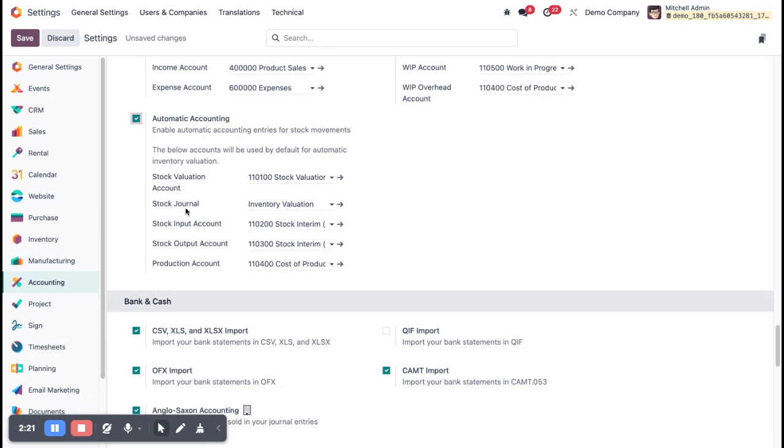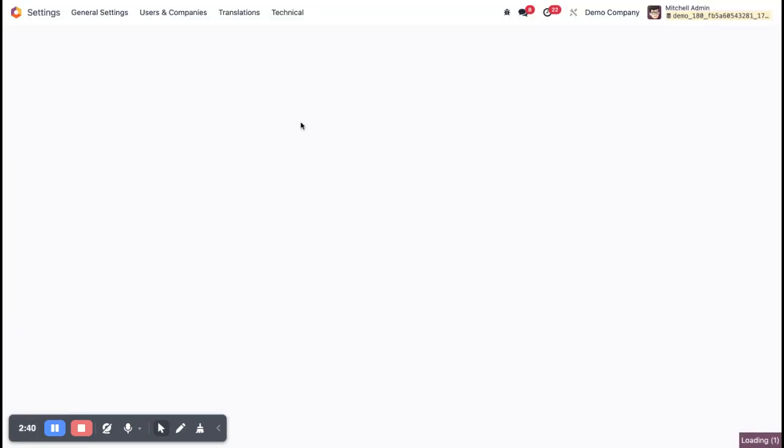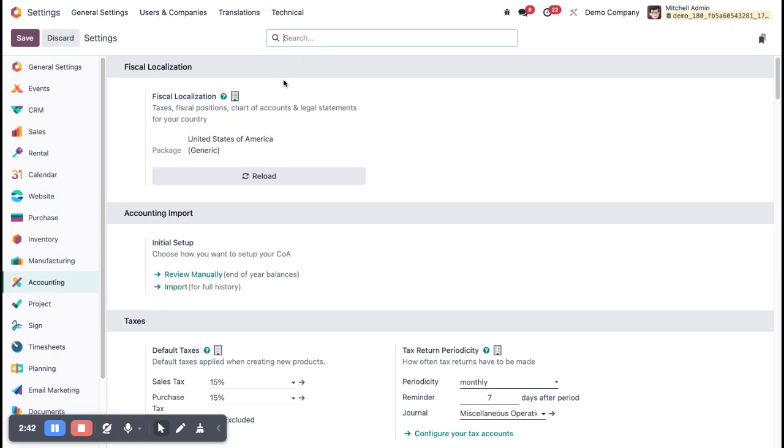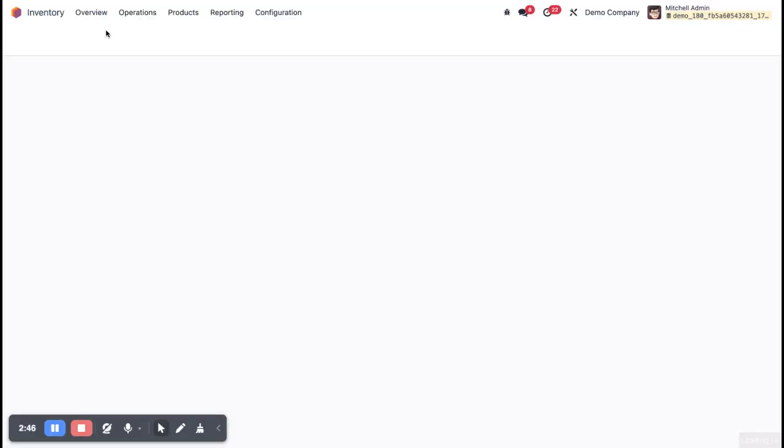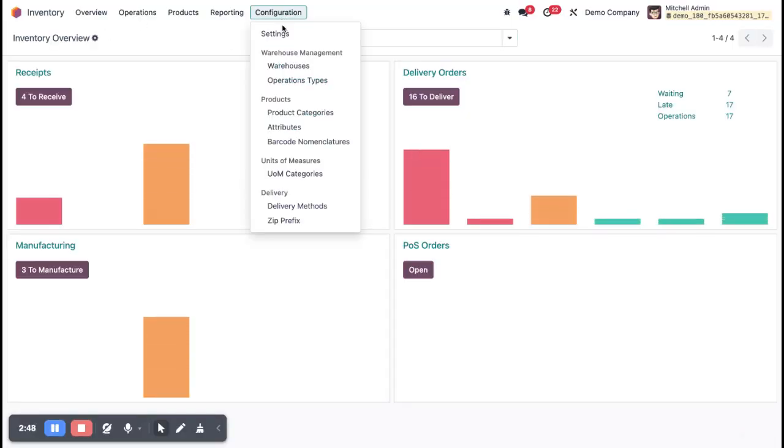Once you click on automatic accounting, some fields are enabled: stock valuation account, stock general, stock input account and output, and also the production account. Here you can set by default which account is reflected in the inventory. Let me save. Once I save the automatic accounting feature in the system, then go to the inventory module and again go to the product categories.